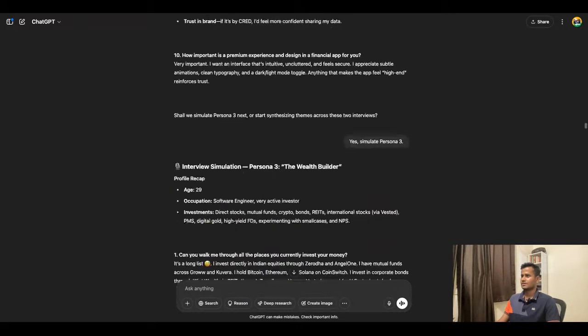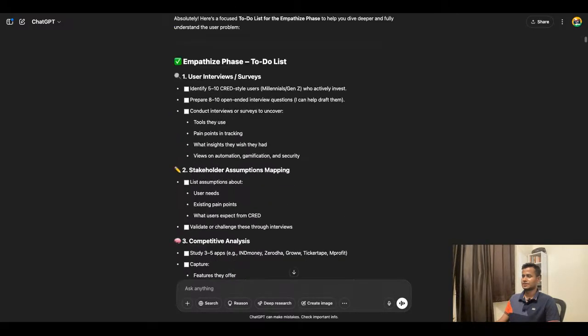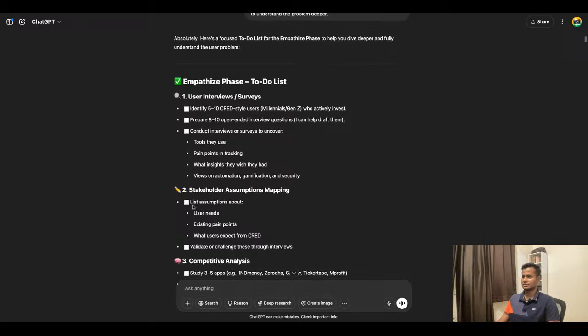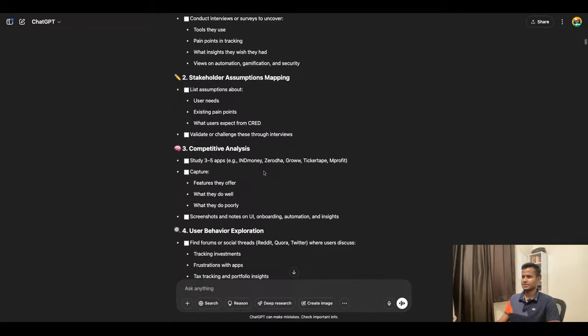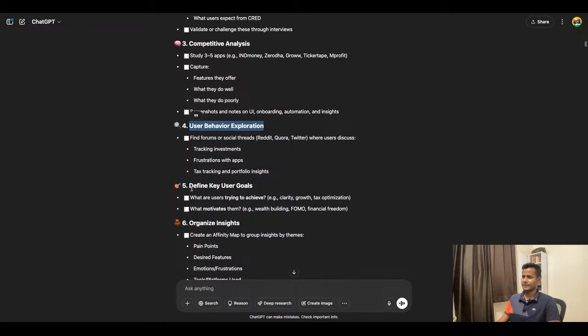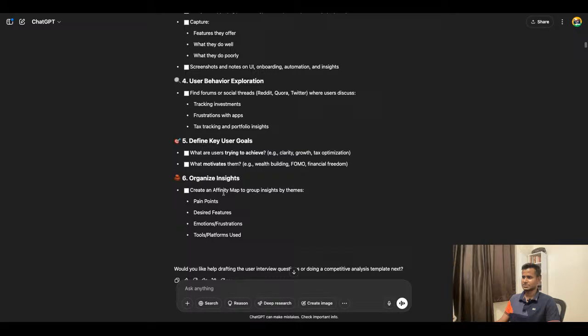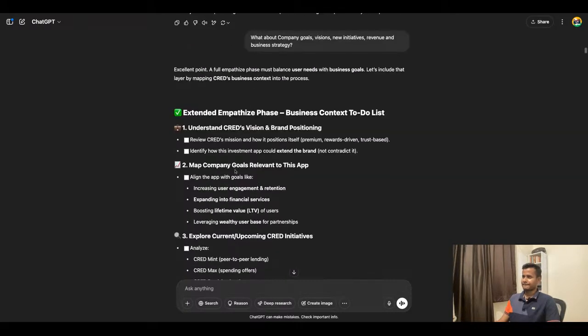Now if I come to the first point here, stakeholder, okay, we haven't done all those things. User needs, existing pain points, okay, these we have already done. Stakeholder and competitor analysis we haven't done. We will do that. User behavior exploration, tracking investment, frustration with apps, all those things we have already done. This is also done. Organize insights, okay. Understand, create vision and brand positioning. Review, create mission, position, premium, and all those things.